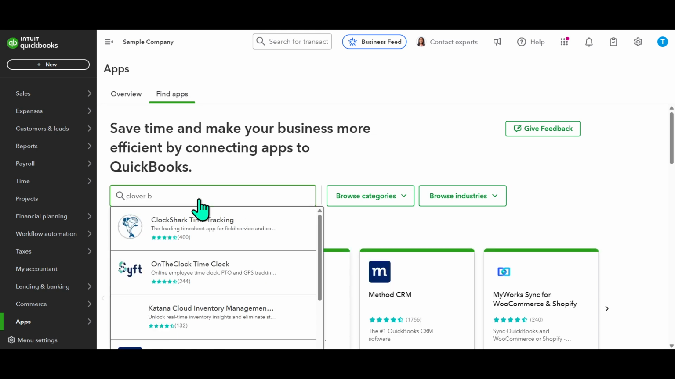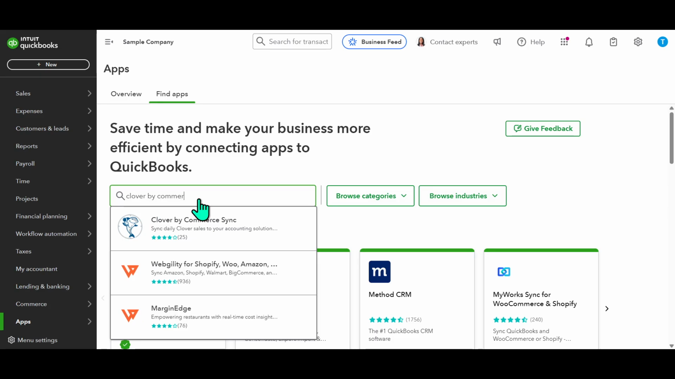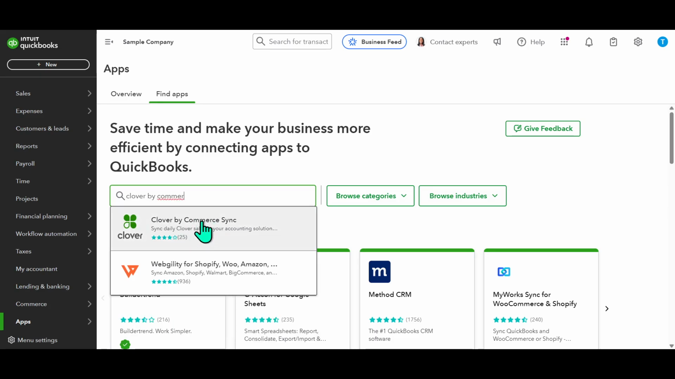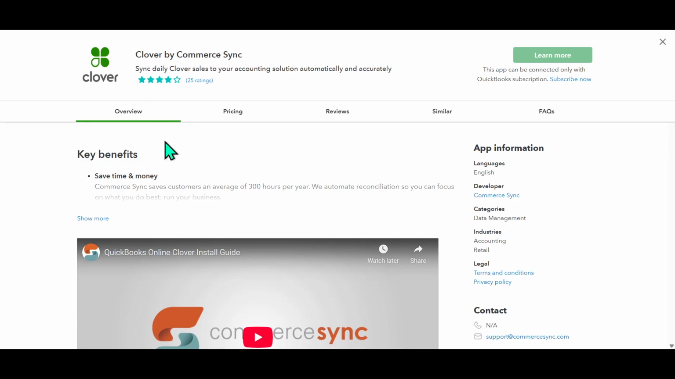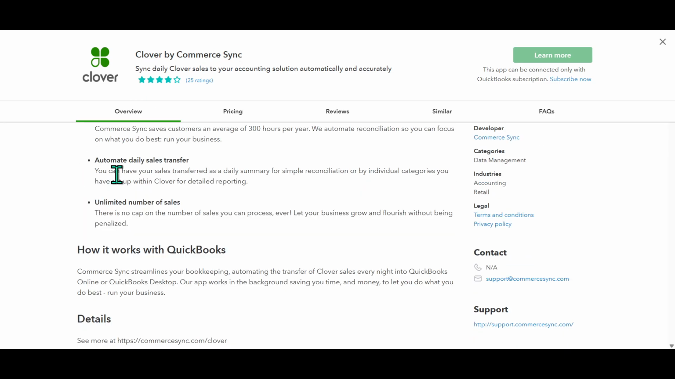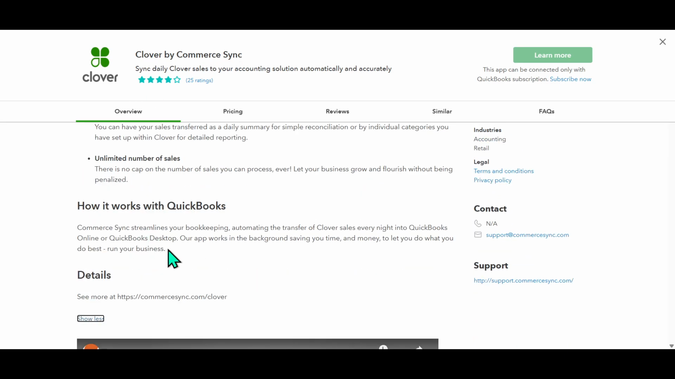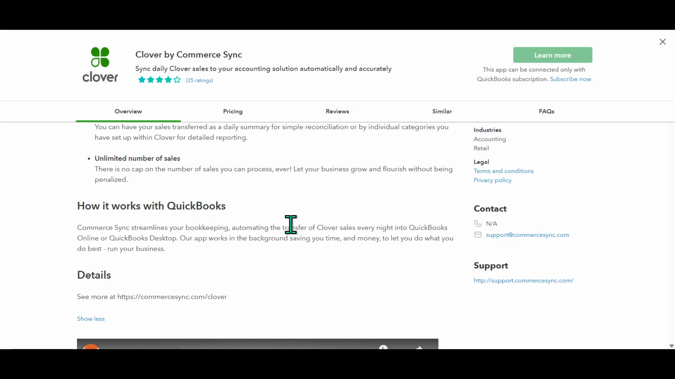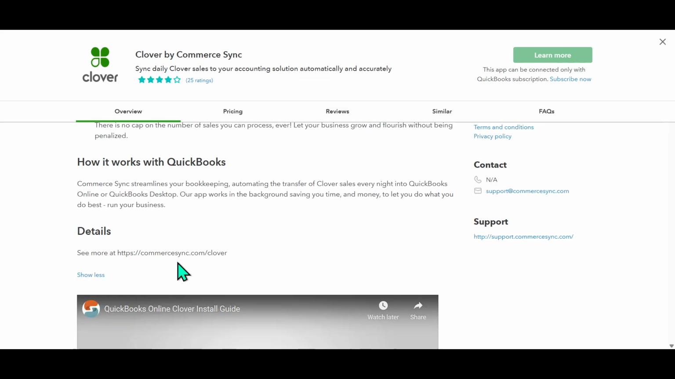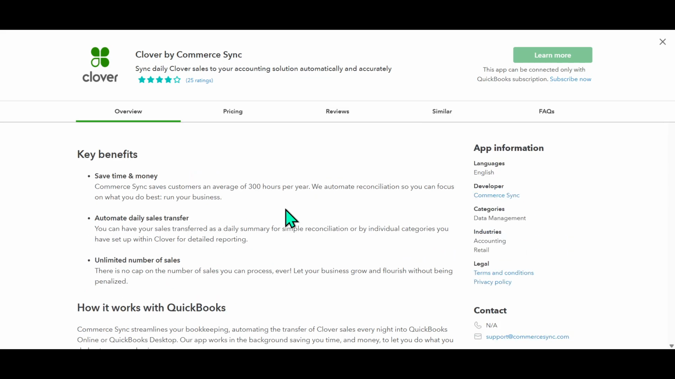Once you've searched for Clover by Commerce Sync, click on its listing to be directed to the app's detail page. Here, you can explore all the benefits and details about the app. This information is pivotal in understanding exactly how the integration will work and what features might be the most beneficial for your business needs. It's always a good practice to review these details to ensure the app meets your specific requirements.